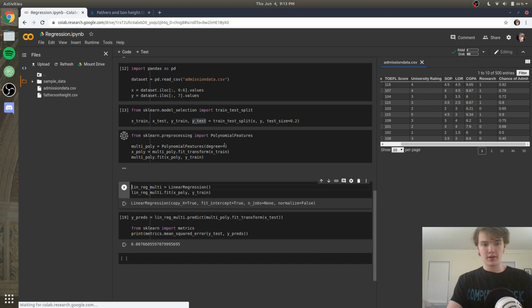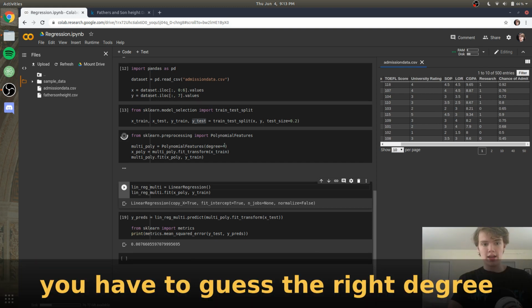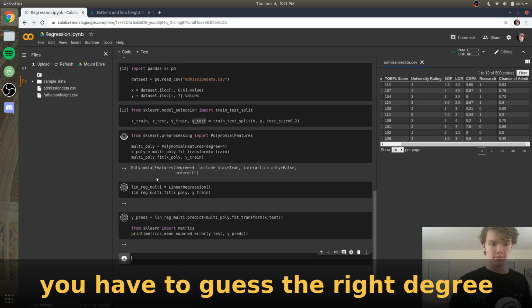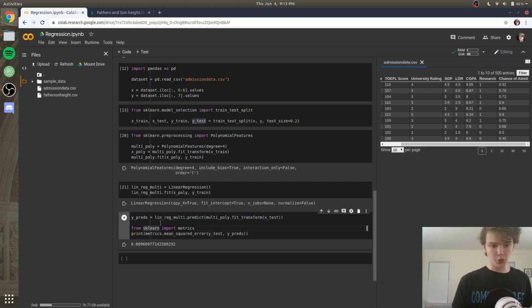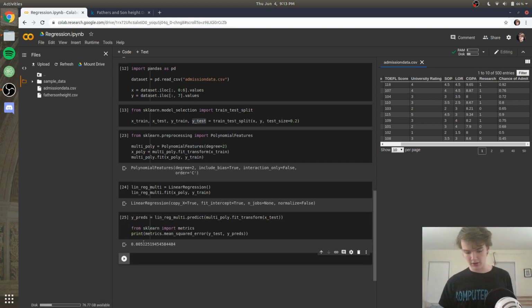Now let's try 4. As you can see, 4 is taking longer to train on the data set. But we'll run it anyways. And it looks like 2 is the best, because if I recall correctly, if we just go back to 2, yeah, 2 is 0.005, and the other ones were like 0.009.